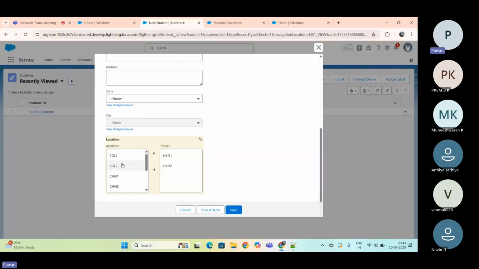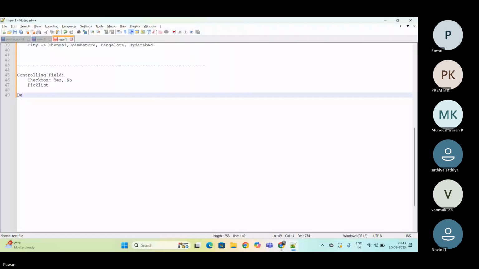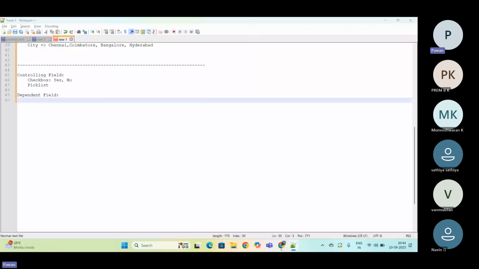It will go to permutations and combinations. So that is the reason pick list multi-select cannot be the controlling field. Okay, clear? Yes. Okay, so then coming to the dependent fields.